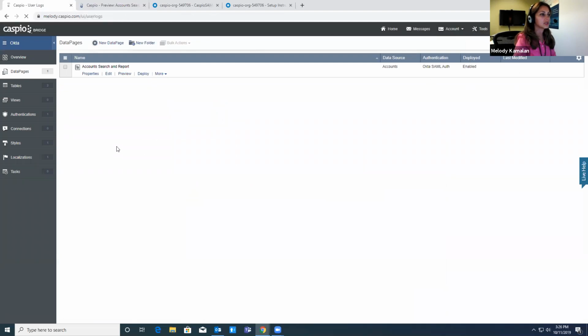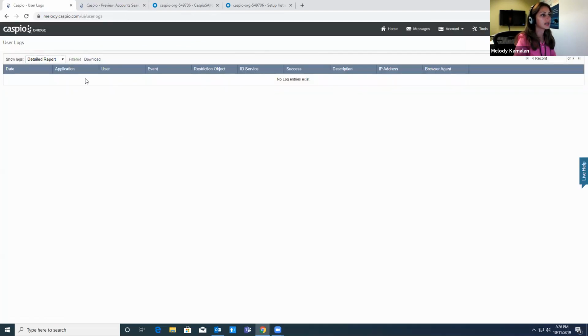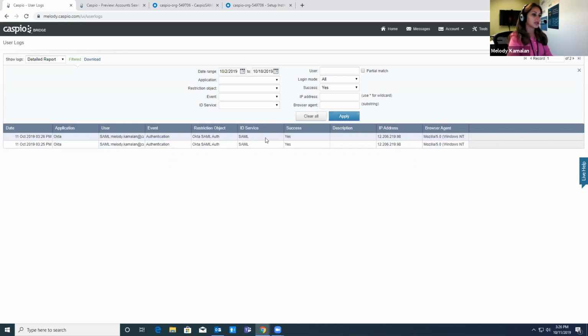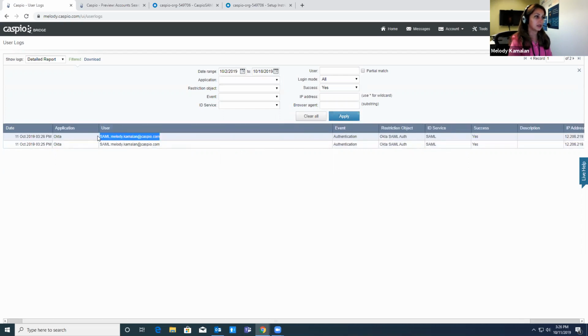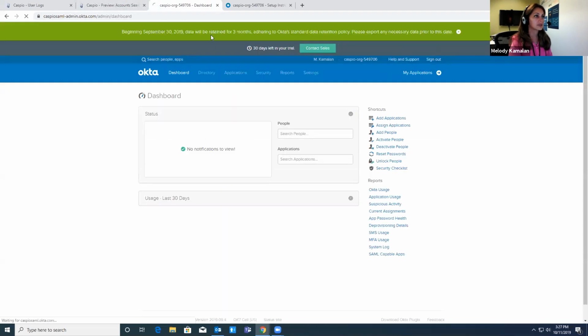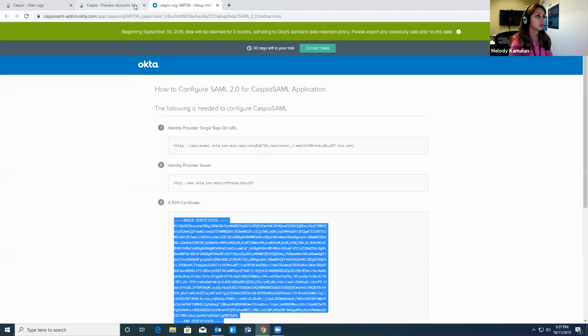Go to Tools, User Logs. I have 2 successful logins. In here, filtered, just maybe, let me see more. Okay, there you go. So it shows both my IP address, the browser that I logged in, and the user that logged in. Okay, now if I log out from my Okta account in here, okay, there you go, sign out. So I'm not there anymore.